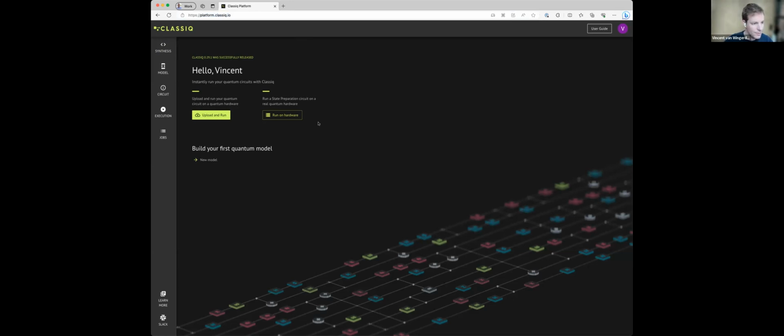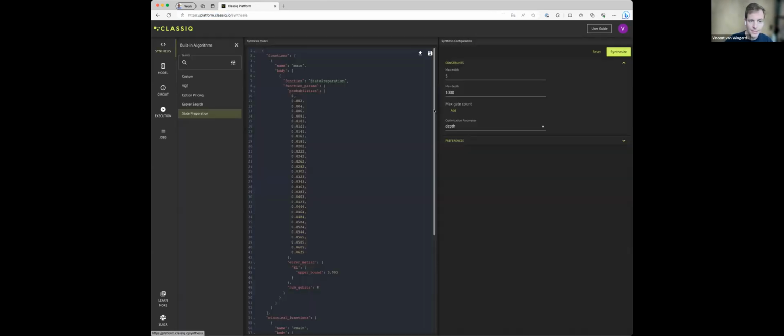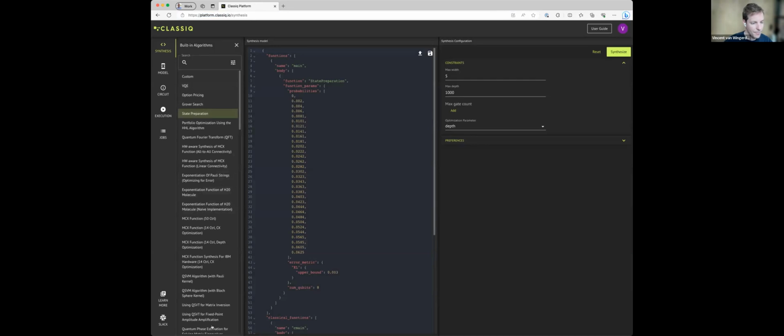And what you can actually do is start synthesizing your first quantum circuit. So how is that done? We go to synthesis, and we have some pre-made things set up for you. Let's start with the state preparation.